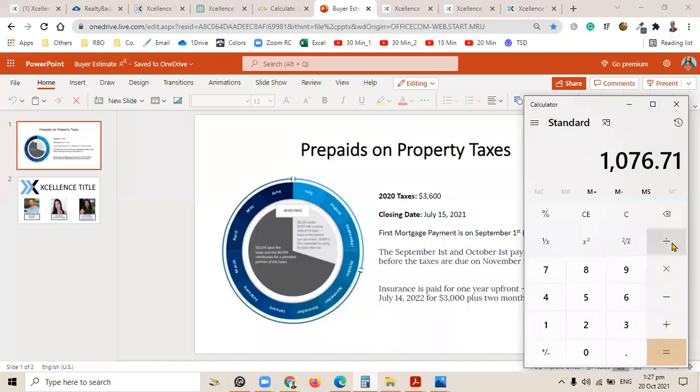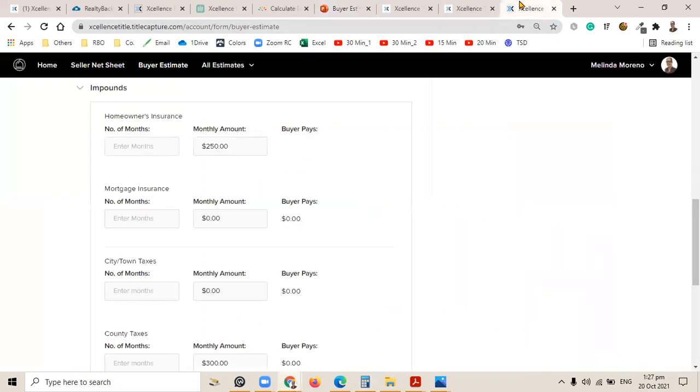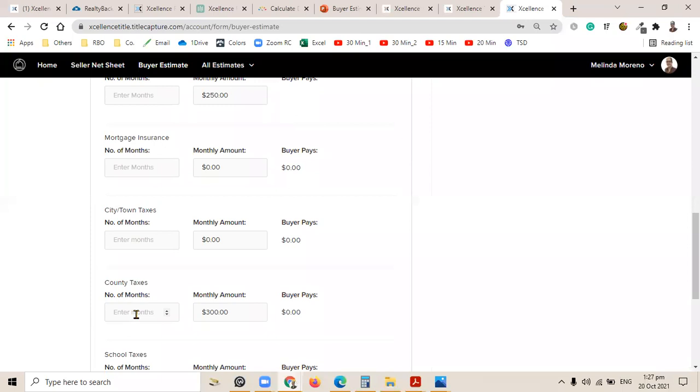And we're going to divide this by $300, which is the amount for the monthly taxes. All right, so now it's giving us this number. And now we know that the buyer is going to be short by this number of months. So having said that, the lender is probably going to round it off and collect 4 months in advance for property taxes to be on the safe side. So let's go back to our estimate. And right here in county taxes, let's go ahead and put in the number for 4 months. All right, so we're done with county taxes.